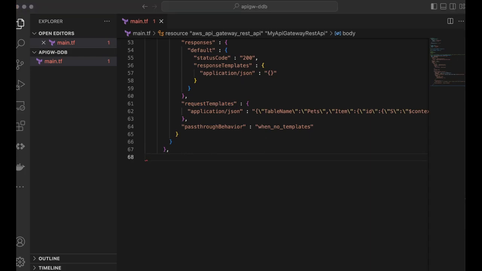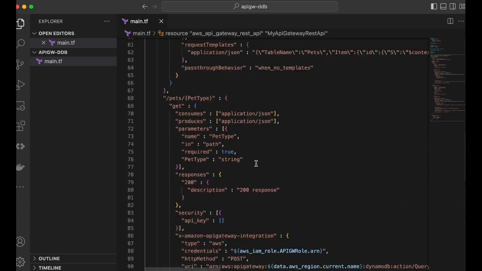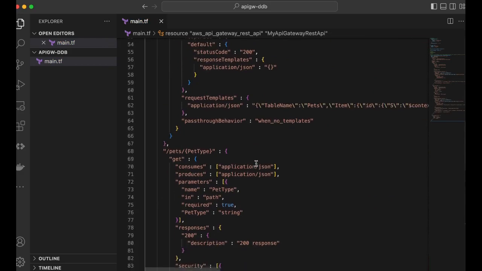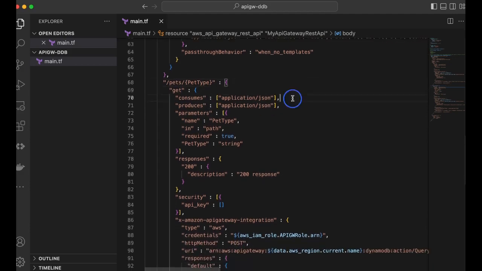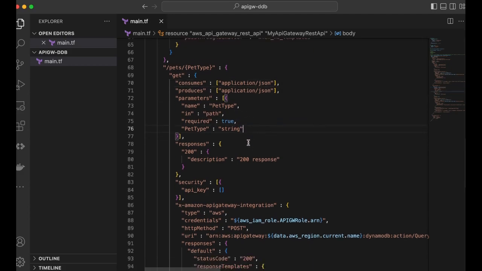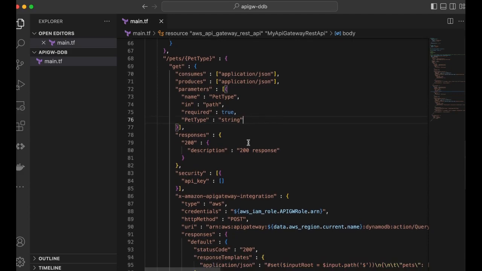And then we have one more endpoint that we'll configure, and then we'll be done with the API gateway. This endpoint here is /pets/{pet type}. When someone does a GET request on this, we want to return the detail of that pet type. Again, we're using JSON here. We are specifying some parameters, so the name of the parameter is pet type. It's going to be in the path, it is required, and it is a string. So these are the details of the parameter that we're accepting.